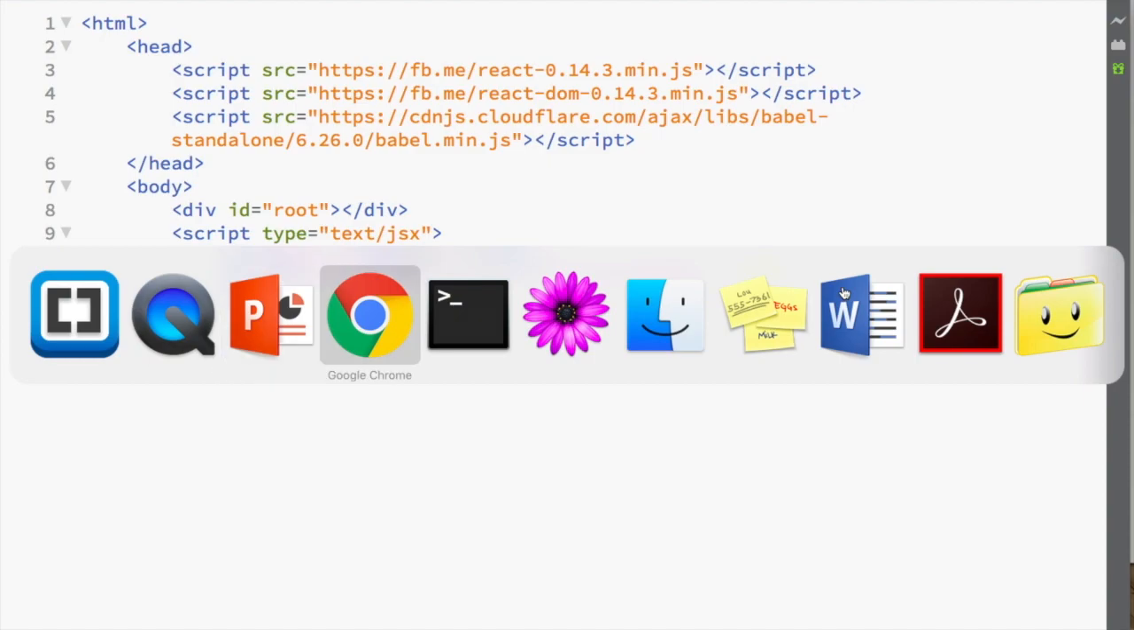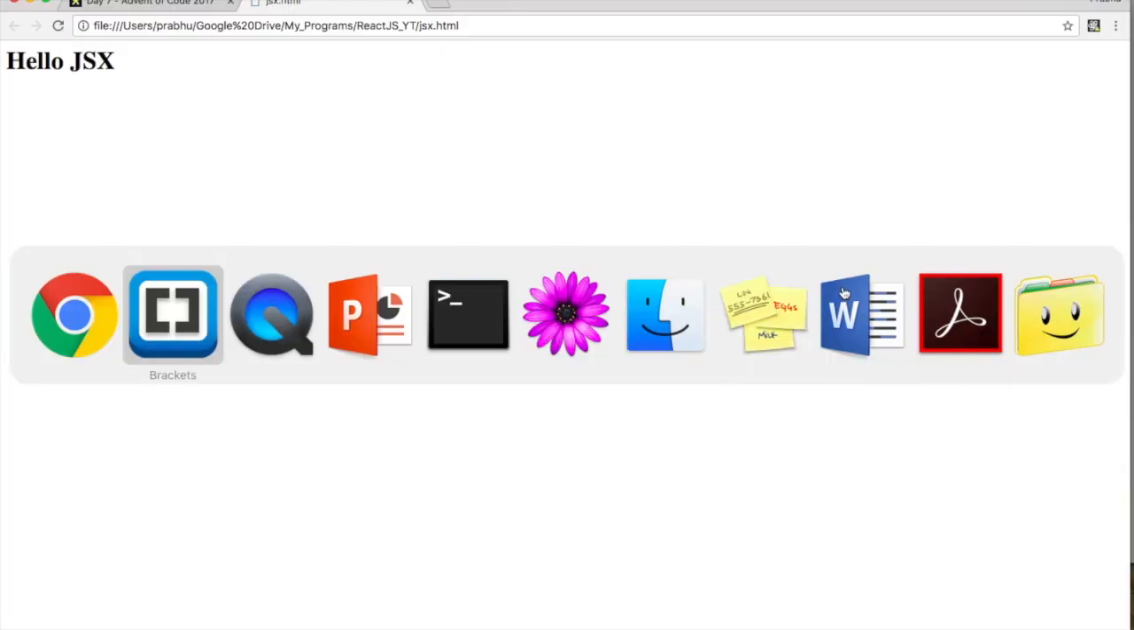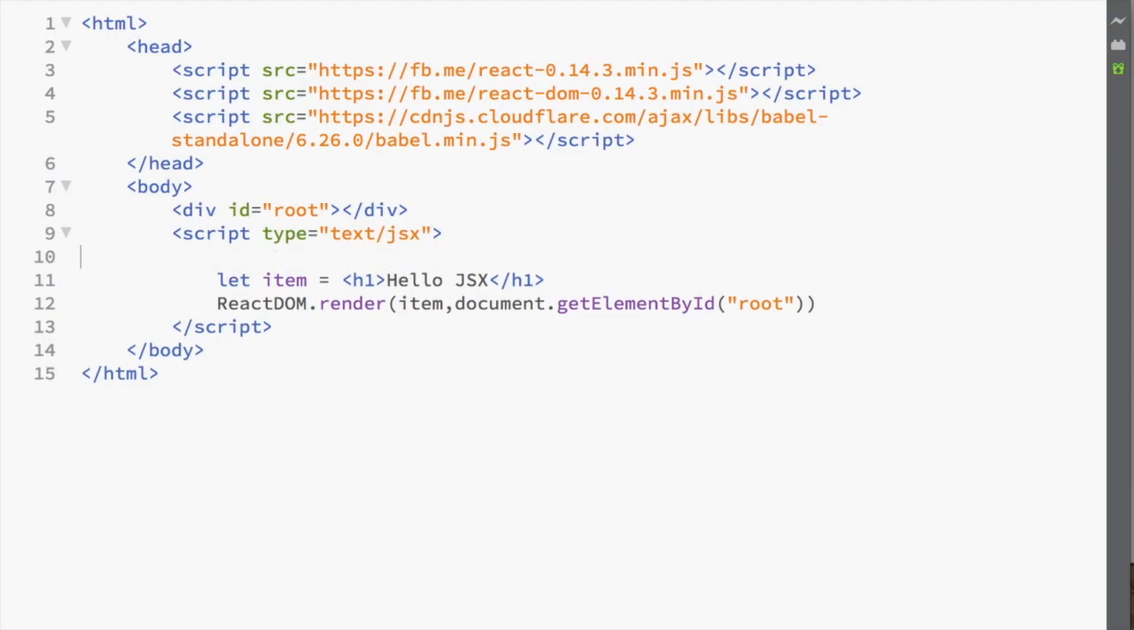Alright, so let me run this. I have it in my browser already. I have hello JSX. Cool. Now JSX has to be well formed. It has to follow really strict syntax. So the well formed syntax. What do you mean by that?